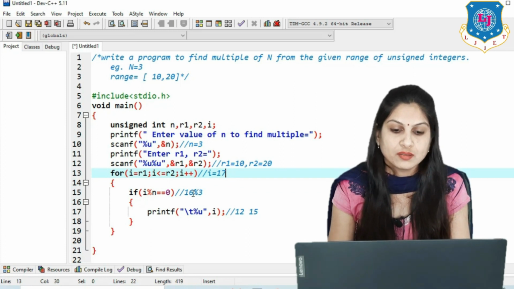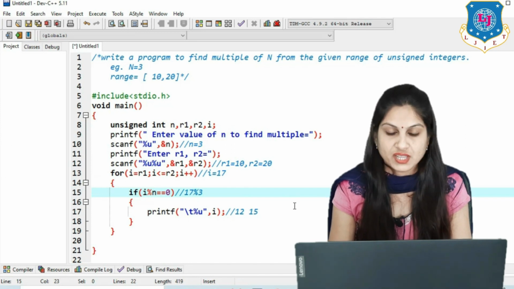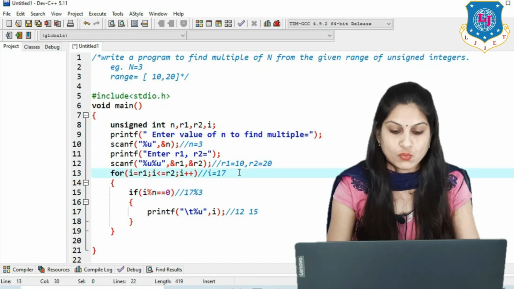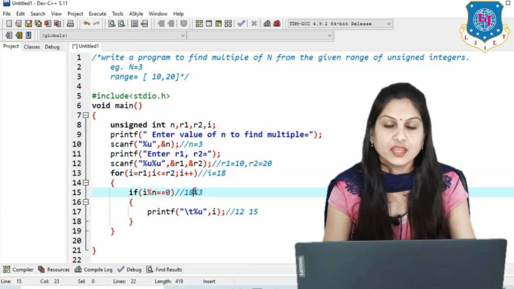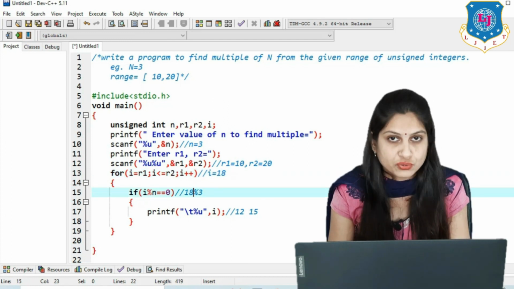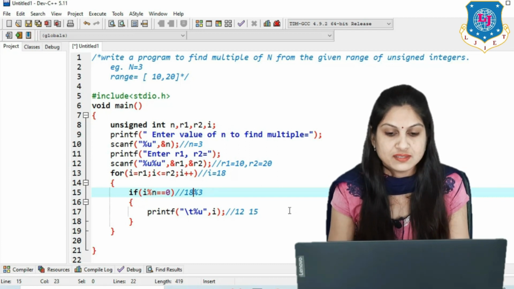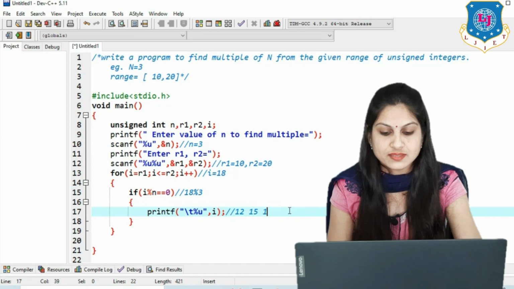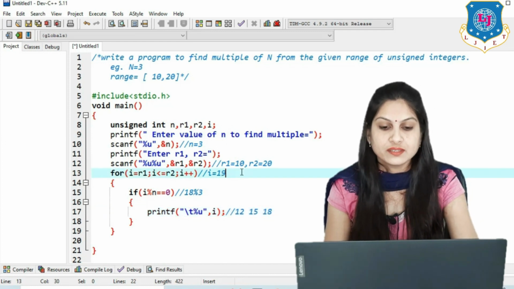Now 17 modulo by 3, it is again not 0. So printf will not be executed. Now I becomes 18. 18 modulo by 3, now our condition becomes true, and when this condition is true, printf will be executed and just print the value of I, that is 18. Clear? Now move onwards for I 19.